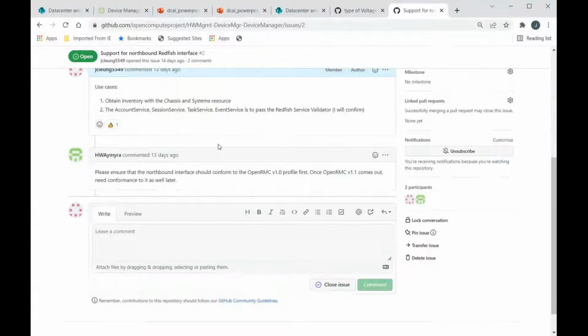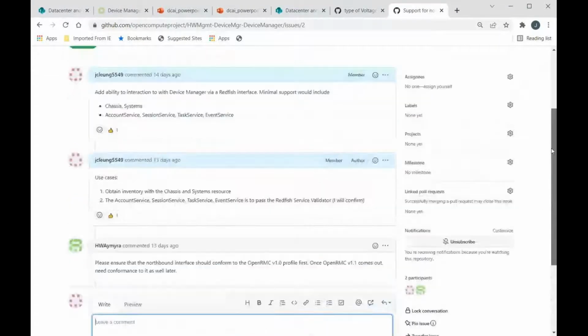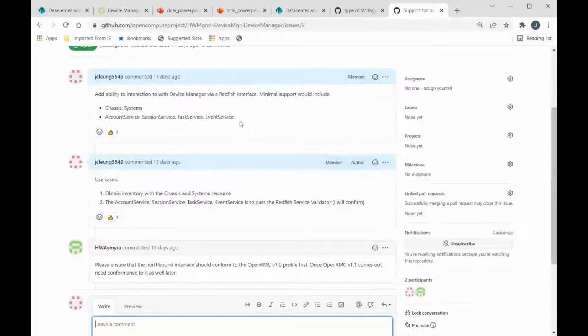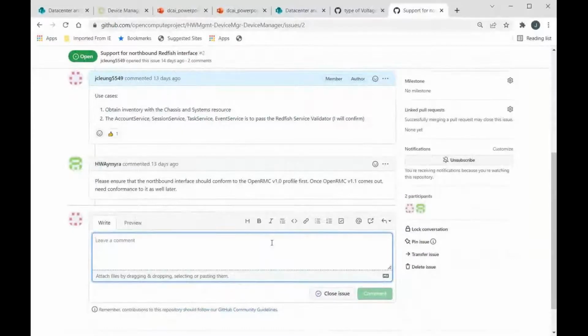I'm not asking for complete conformance to it. So my comment would be to post this as a separate issue and not provide scope creep to this particular issue. I'd like to get this issue out, get a pull request for it, and then go on to adding additional stuff now that we know we have a Redfish interface. Any issues with that? Okay.